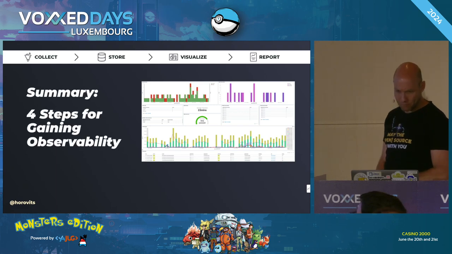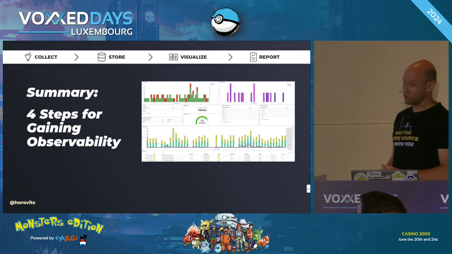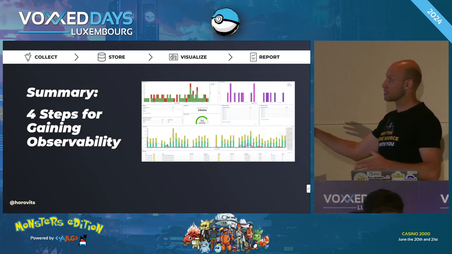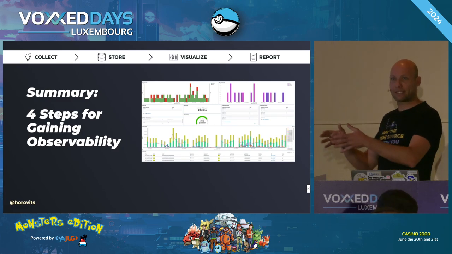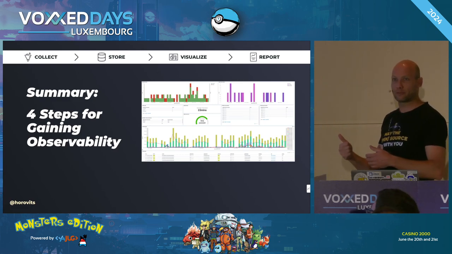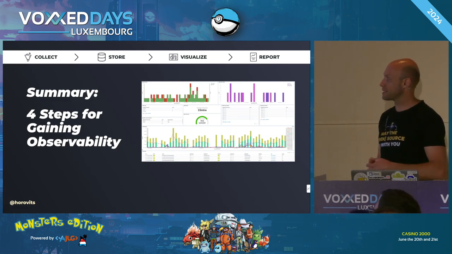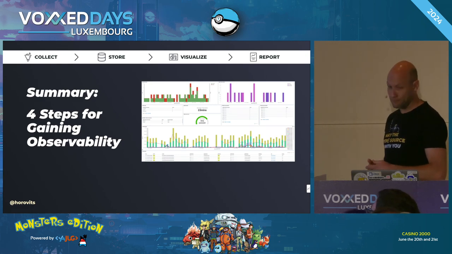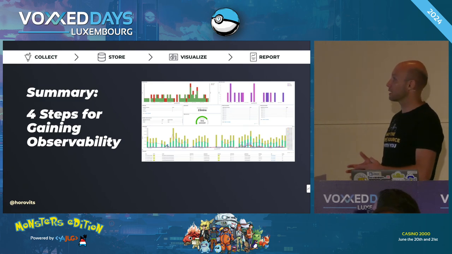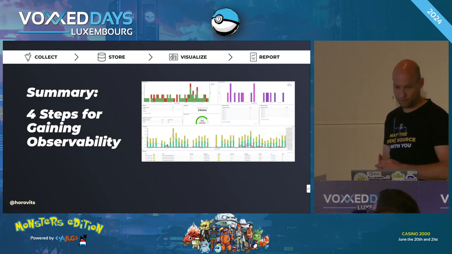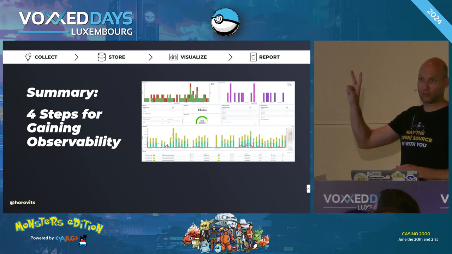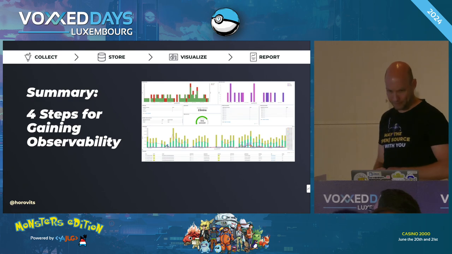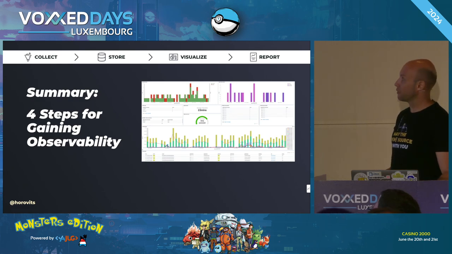So just to summarize, how we gained observability. First, we instrumented the Jenkins pipeline to collect the relevant data and put it in environment variables. Then we had a summary step at the end to collect all this environment variable information, put it into JSON, and persist it into Elasticsearch or OpenSearch. Then we created Kibana visualizations on top of that data, and lastly created reports and alerts on top of that data. So collect, store, visualize, and report. Okay, four steps to observability. So that was the beginning of our journey.